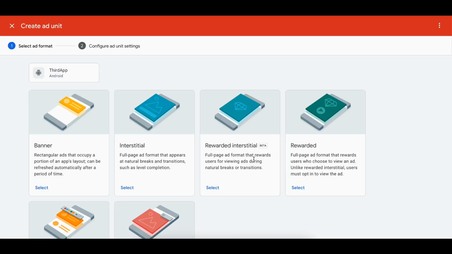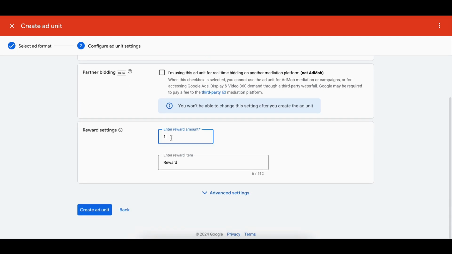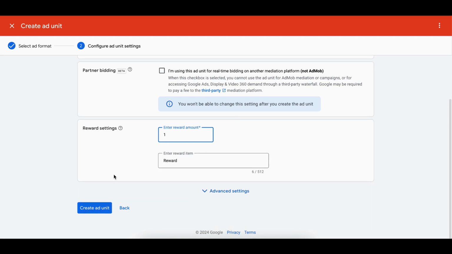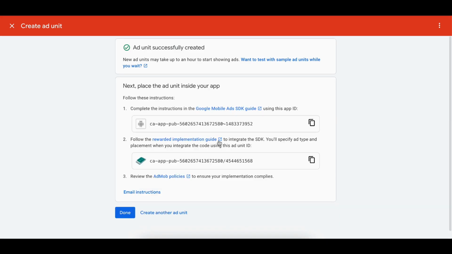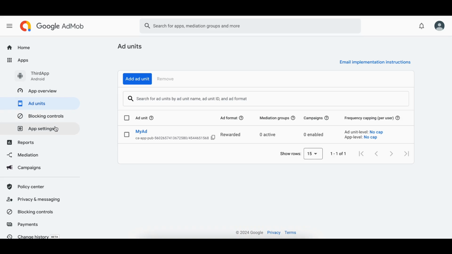And over here you can just select add unit, and here you can just select rewarded, and here you can give some name, my ad or something. And here you can enter the reward amount as well, how much reward you want to set, and click on create ad unit, and it will give you all that. So these are the production ad units, so you have to replace this inside your manifest as well as inside your main file. Then click on done.